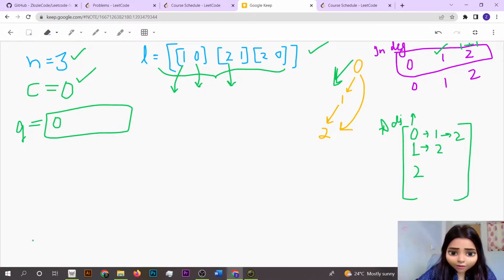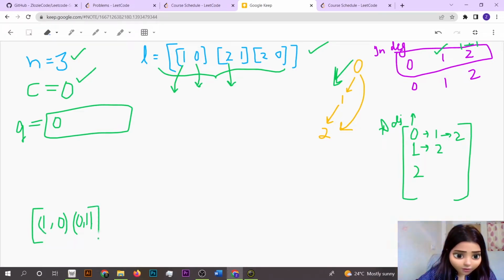But there may be possibilities, like let's suppose we want to read book 1 and 0, and there is also one condition that if you want to read book 1 you have to read book 0. Let's suppose we have these two elements inside our given vector. You can see that to read book 1 you must read book 0, and to read book 0 you must read book 1, which is also given here.